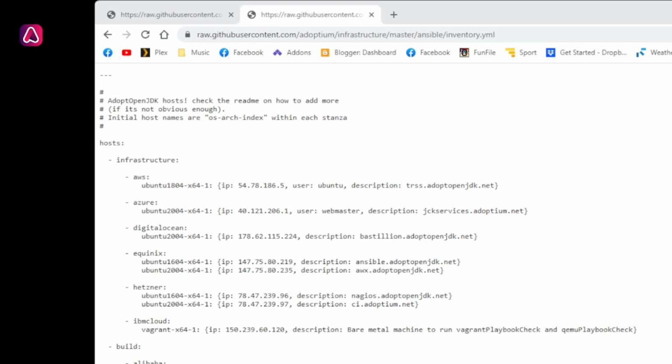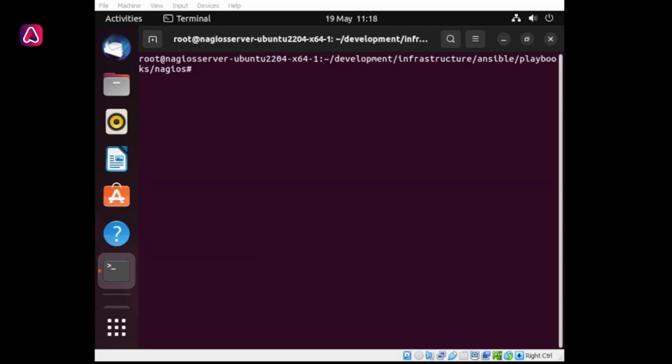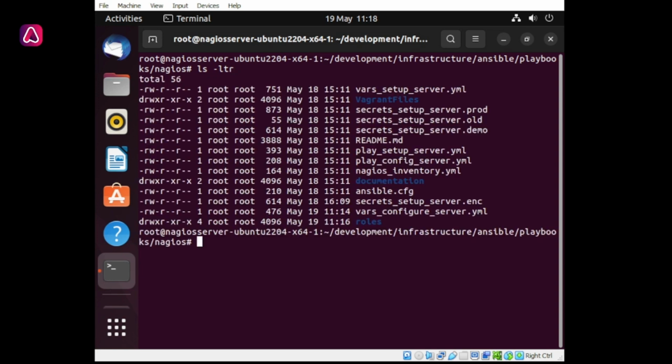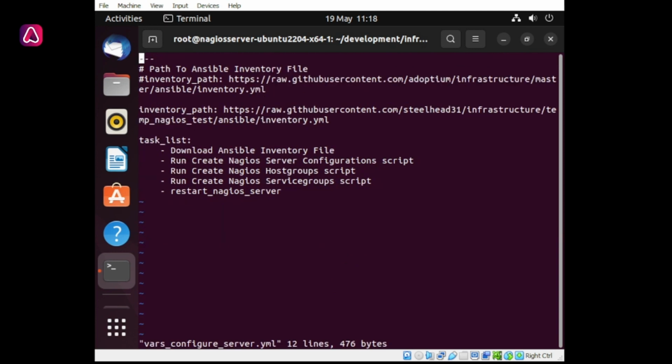So let's go through how to run the Nagios configure server playbook. We will switch back over to our Nagios virtual machine. We're still in the playbook's Nagios directory, and before we get started, the first key file is the vars configure server YAML file, which by default has this inventory path, which I've commented out here because that one's pointing to the Adoptium master inventory, and I've swapped that out for my temporary reduced one. So that's that change there.